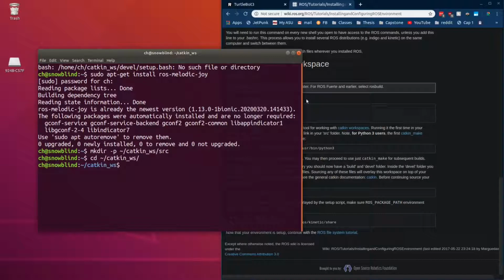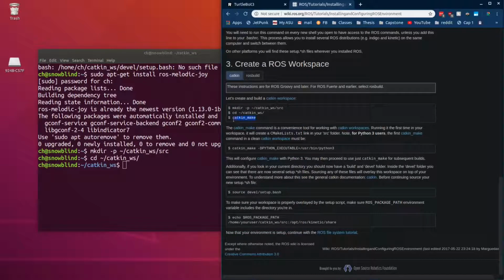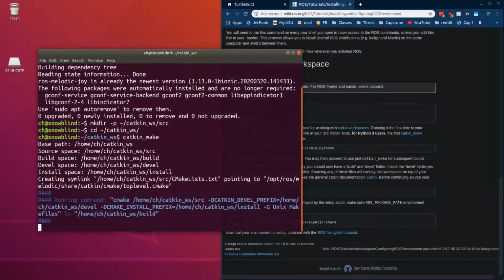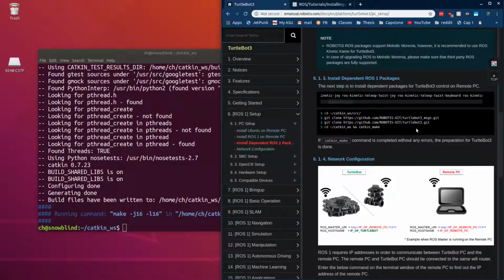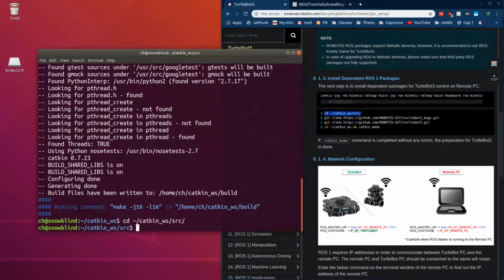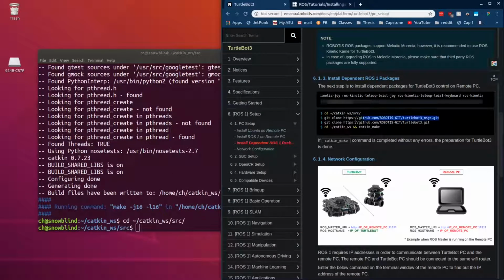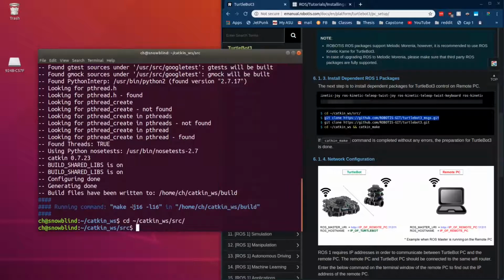So just go ahead and type these commands in. And then finally, catkin make. This is a command that compiles everything. So that's going to finish up, and then we come back over here. We can change directory to src. And then we need to clone these two repositories.